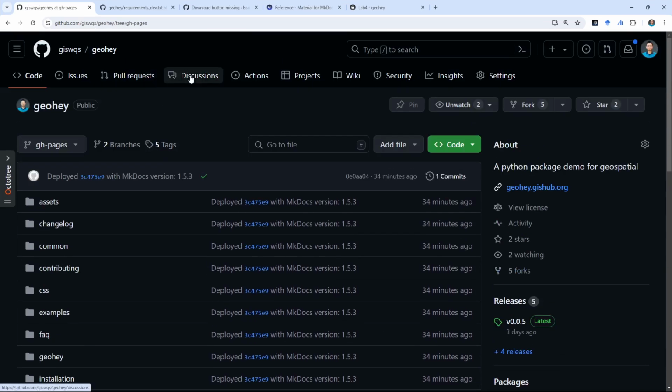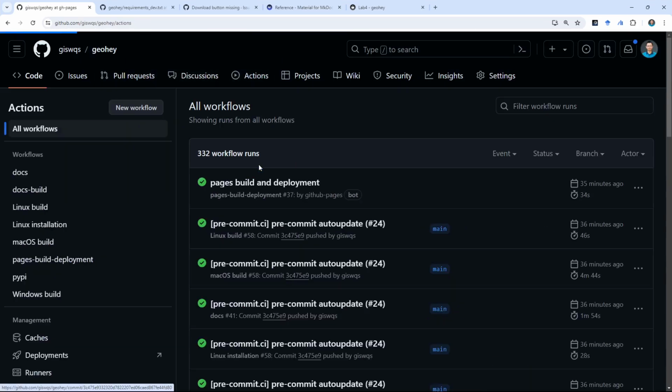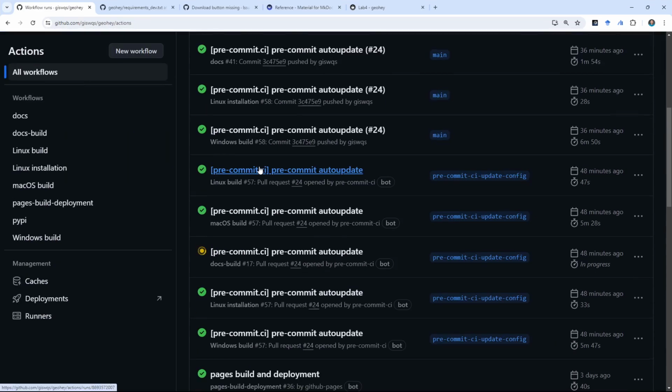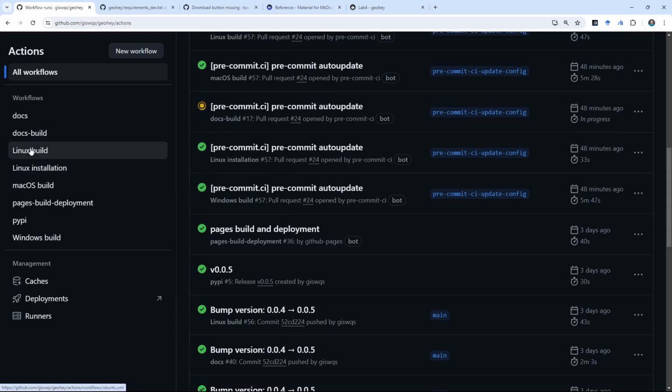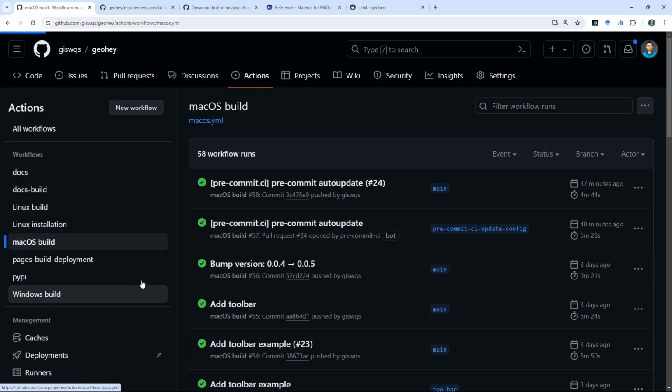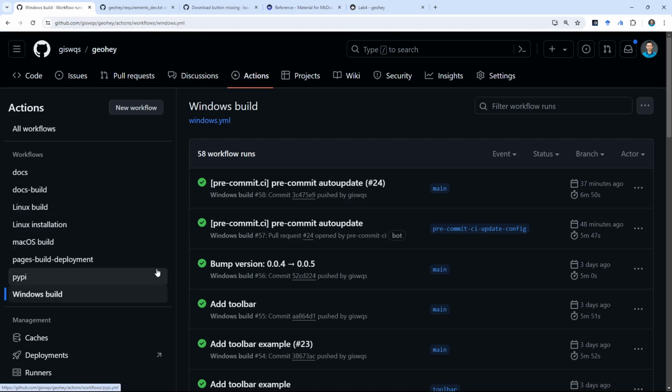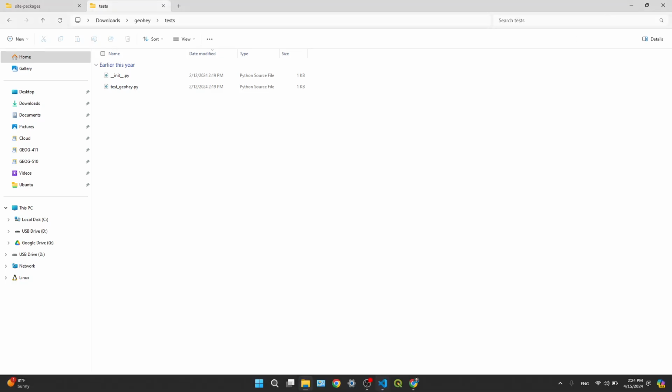For example, if you come back to my GitHub Actions, right? You click here, I have all this. For example, Docs build, Linux build, macOS build, Windows build. That means every time I push changes to my GitHub, it's going to build against those different operating systems. If it works, most likely it works. Otherwise, if you don't test it, people will report issues all the time.